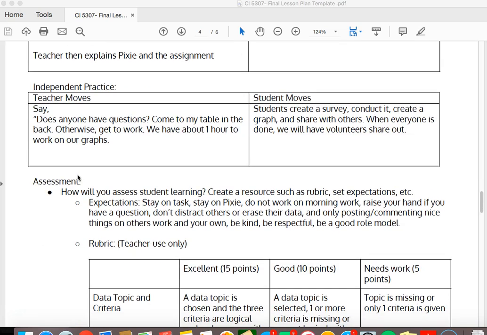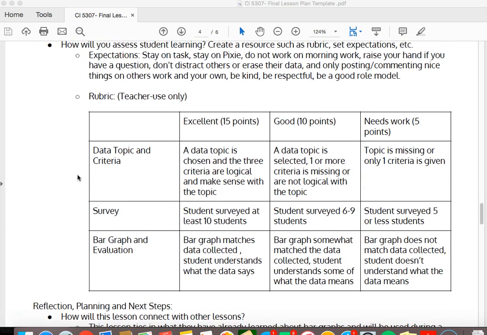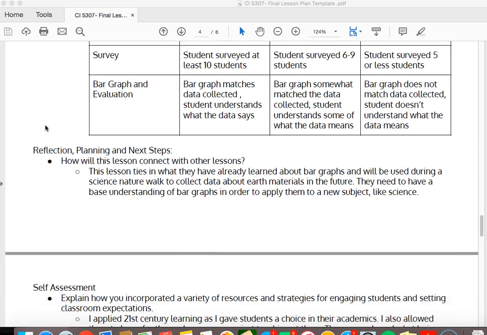And then I'm assessing the information that I have on this rubric, so data, topic, criteria, survey, bar graph, and evaluation. And this rubric, as you'll see, is teacher use only, so they will know the directions and know what's expected of them, but this rubric is only for me to see and anybody else who wants to reuse this rubric. And then above the rubric I have the expectations. You can add or subtract any expectations you want to fit it to your classroom.